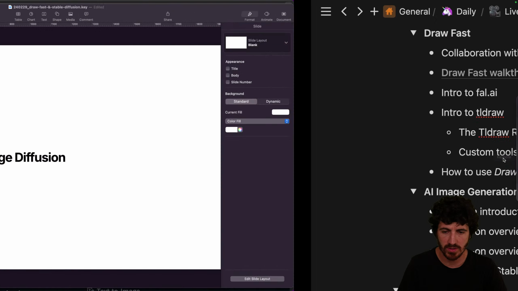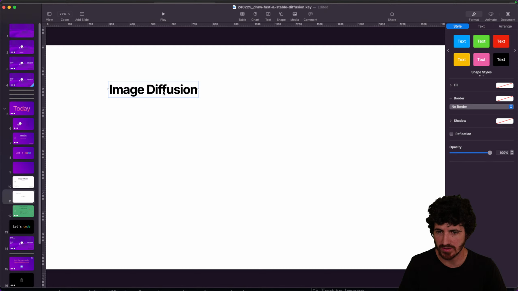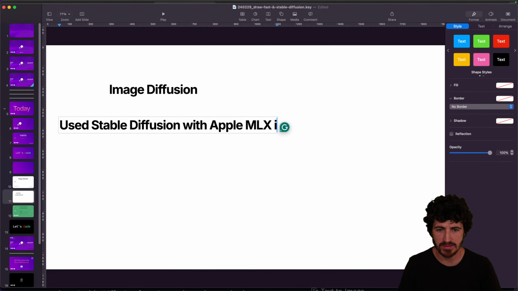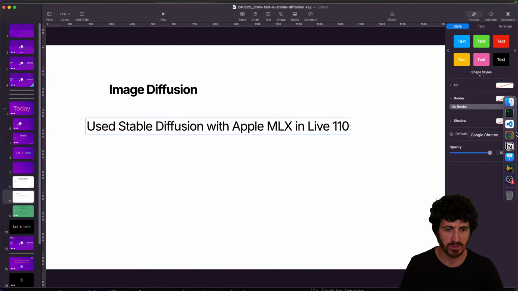So one of the things that we did was, and I'm not sure where we should put things here, let's brainstorm a bit. We used Stable Diffusion with Apple MLX in a live stream. I don't know which one, but let's take a look.